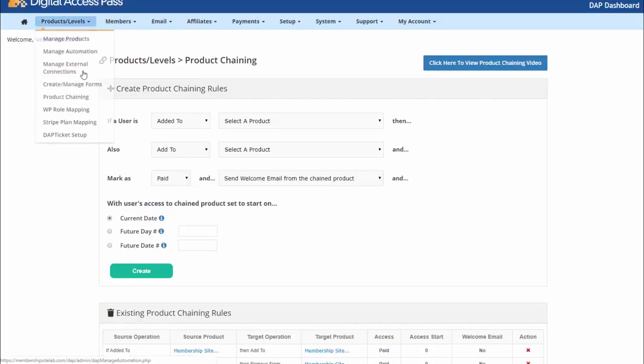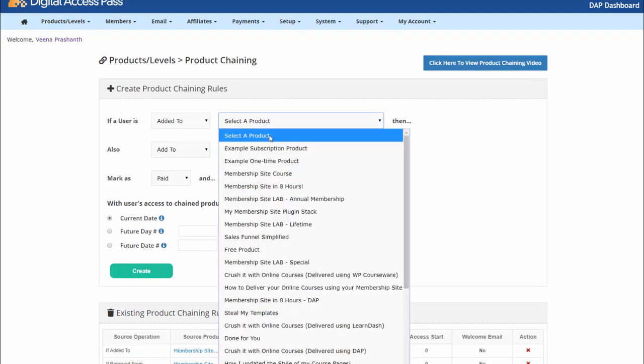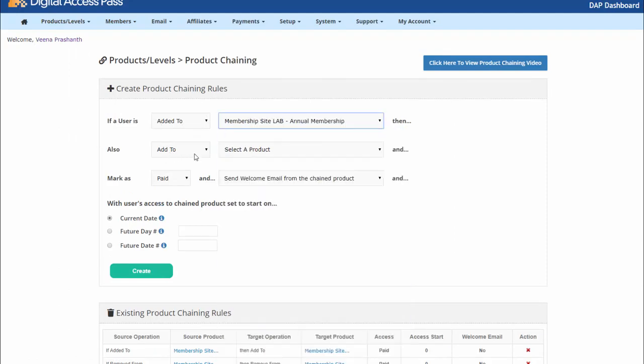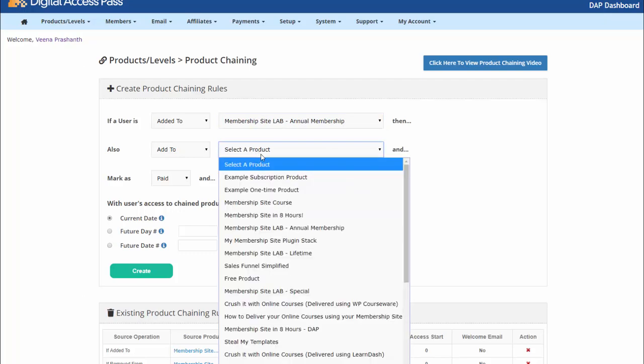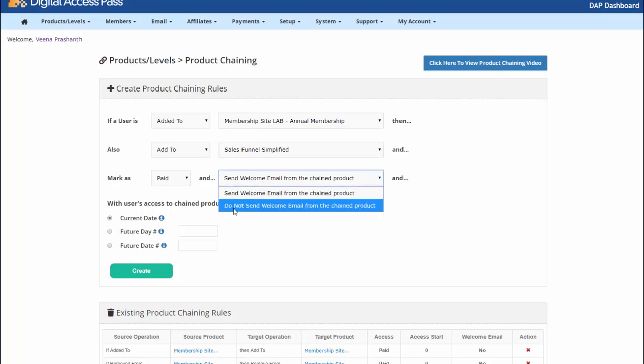So you can do this in the product chaining page. And you can basically say if a user is added to the source product, then automatically add them to or give them access to the destination product. And you can also say, even though they are added to the destination product, I don't want to send a welcome email from each one of these chained products. So you can turn that off. And then you can say, what should their access date be set to? Current date or a future day or date. You can do that as well. So this is how the product chaining feature works.